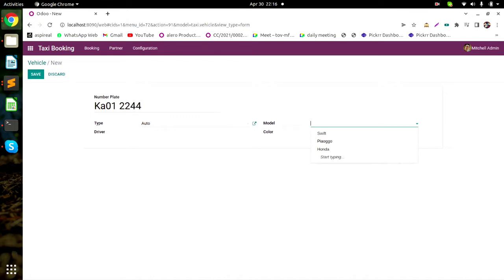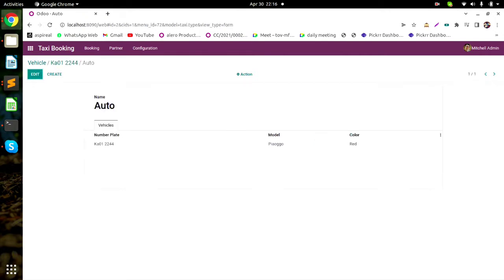Suppose it's auto, so we'll select the Piaggio and we'll select the red. It is just temporary and explanatory, so we can select anything right now. As you click on the auto, you can see I got the default vehicle here. Right now I am in the vehicle. It is my vehicle number, type is auto, model is Piaggio, and color is red.